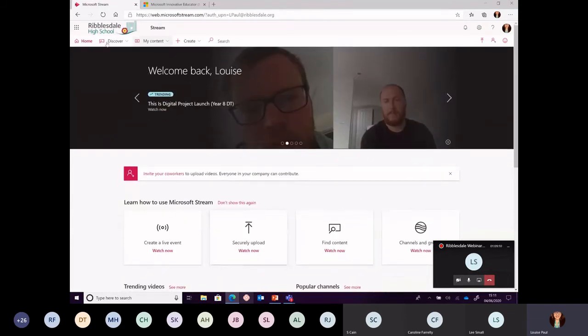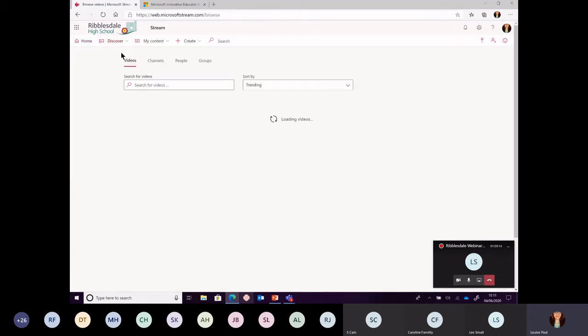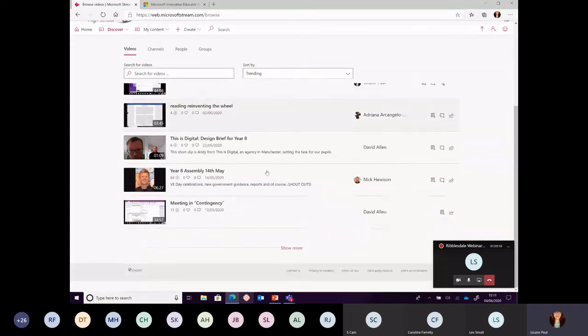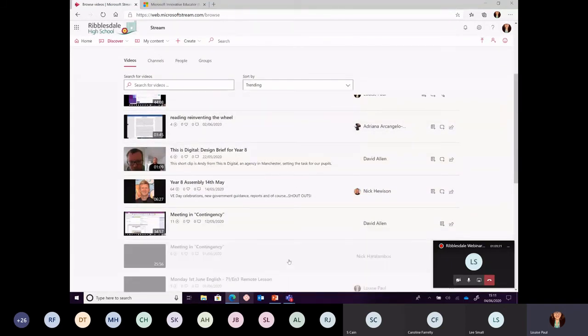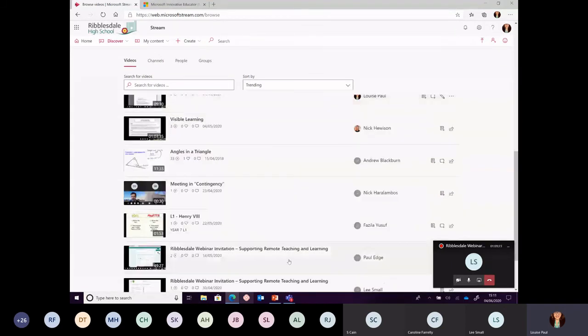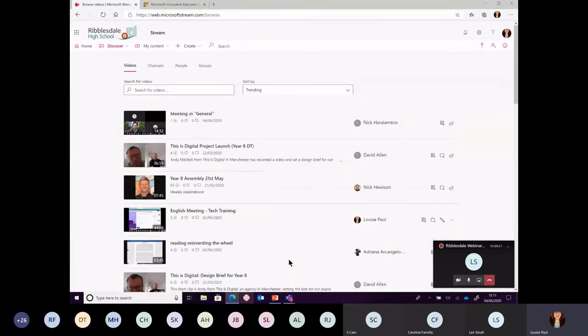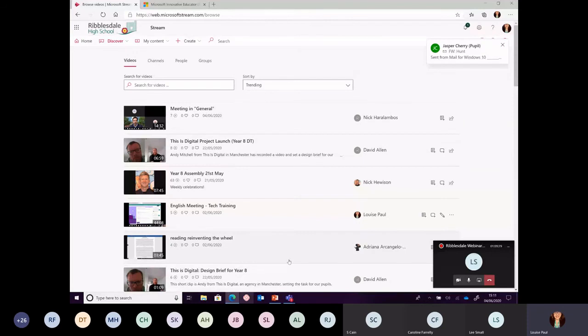So I'm going to take you through just some of these tabs at the top. So the first one we've got is Discover. We're going to have a look at discovering videos. So again, these are videos that are available to me as they've been recorded by others and myself, but the permissions on there allow them to be organisation-wide. So there's all of our meetings, there's assemblies, there's training. There's a lot of information and content on there that you can have a look at.